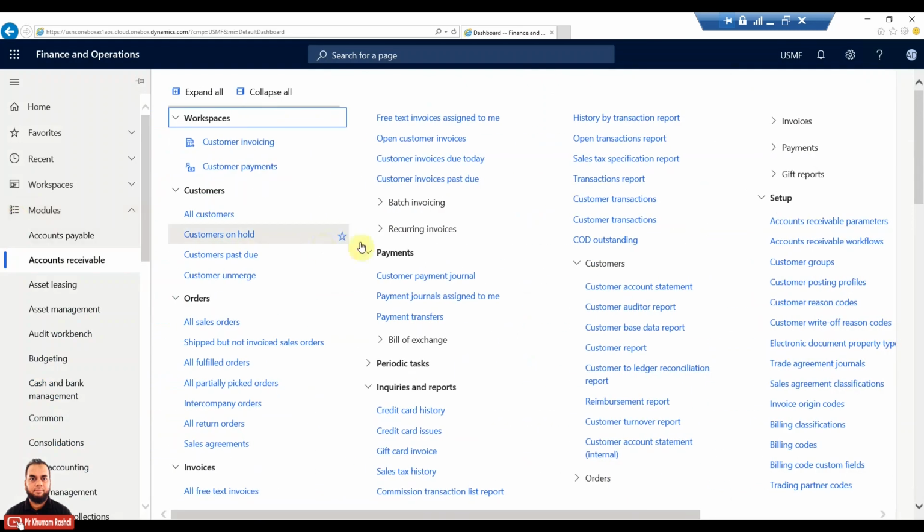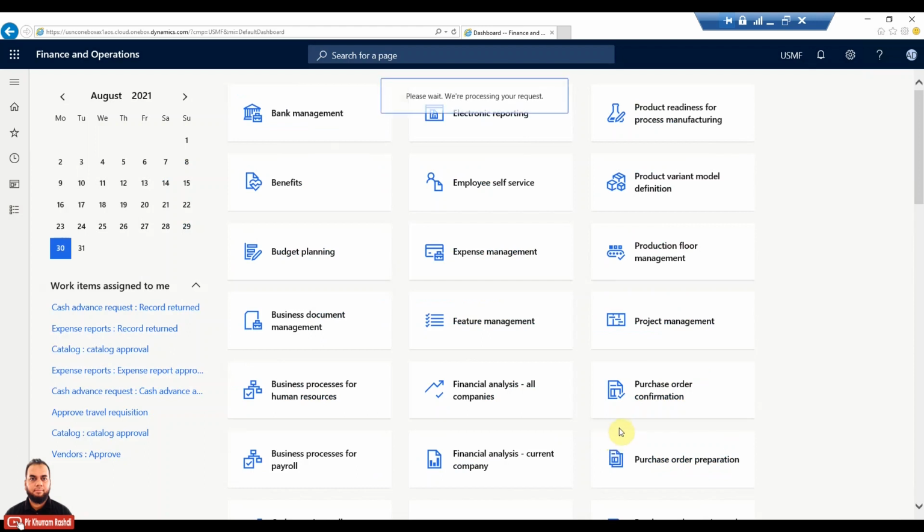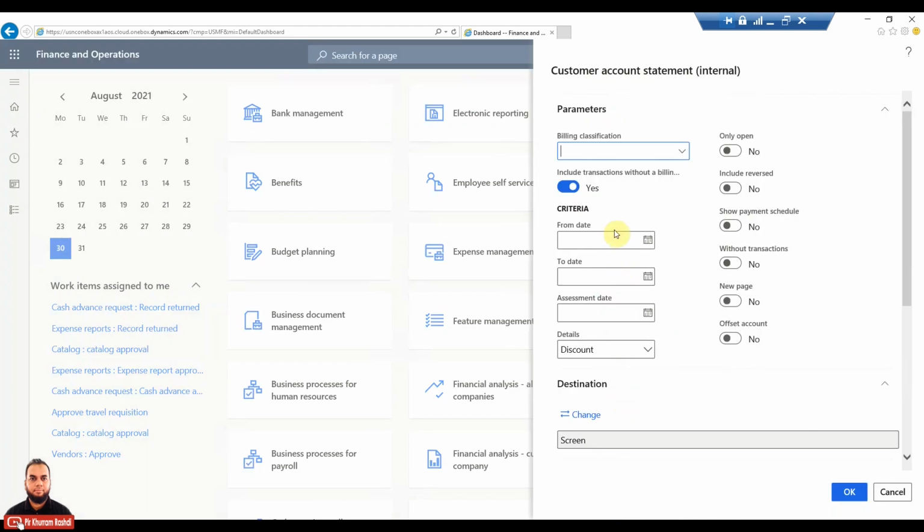There are so many fields there. Once you go to account receivable, in the inquiries and reports, customer account statement internal is available under the customers group. Once you open it, the run dialog will appear, and now you can see billing classification is visible here, along with other fields from date to date, assessment date, and details like discount or currency, that is also available.